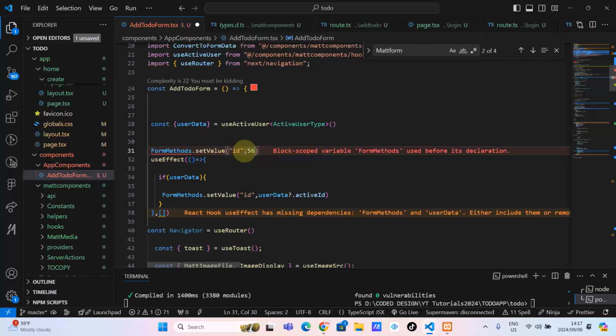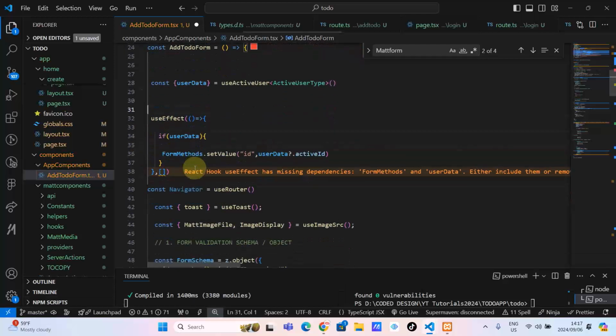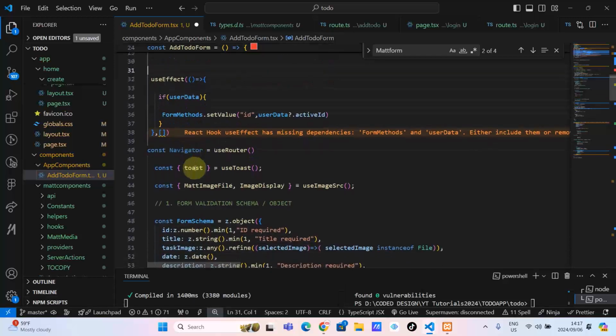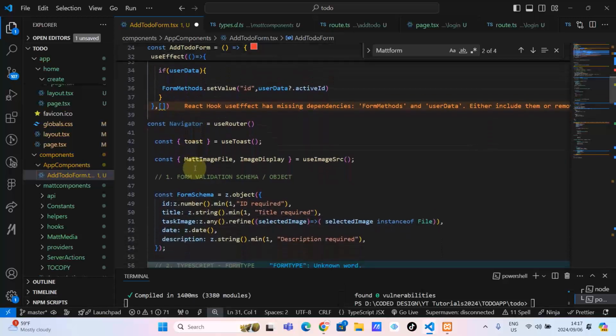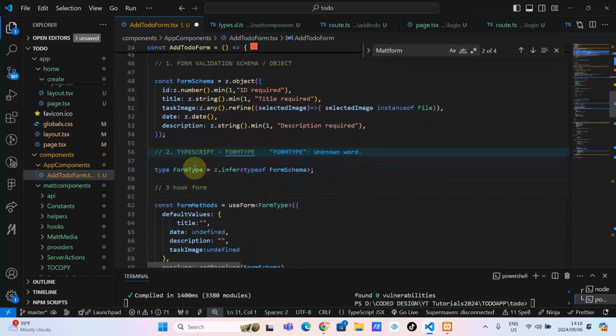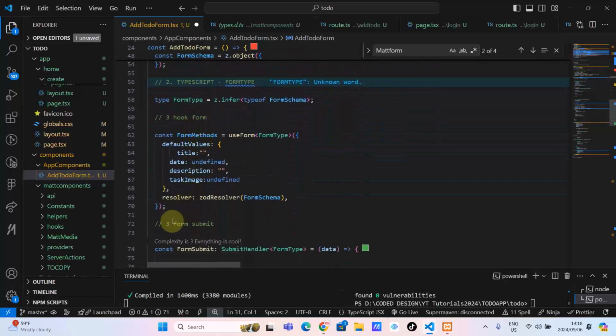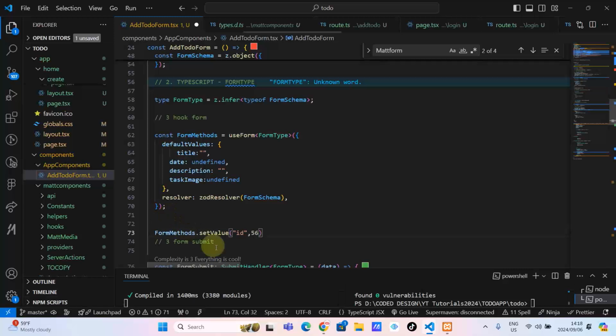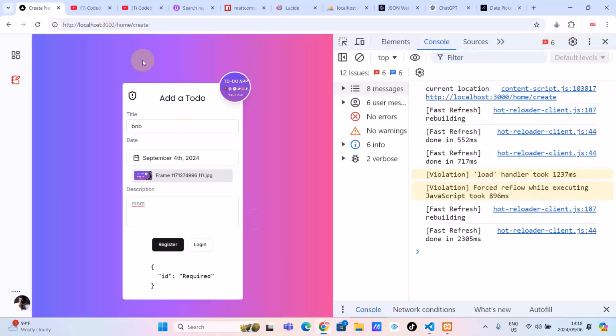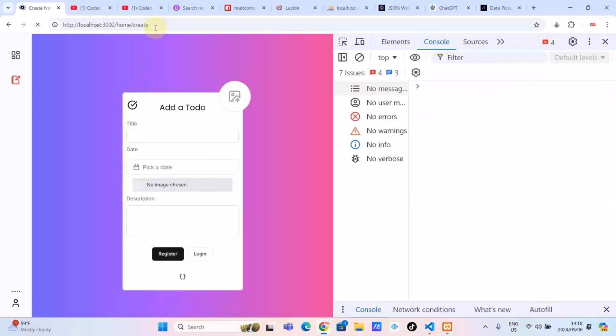Block-scoped variable used before its declaration. Yes, that means this has been used before it has been declared. Where are we declaring it? Form data, where is it? Form method, we are declaring it here. Let's just set this to 50 here, and let's restart it and see, is it going to be there now?